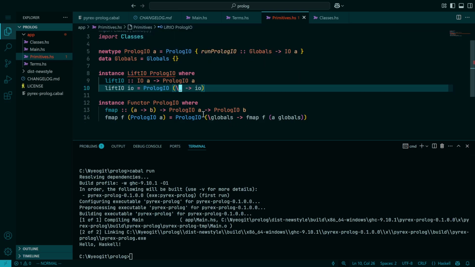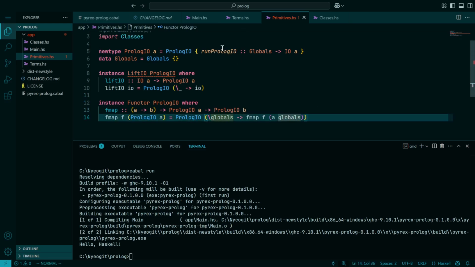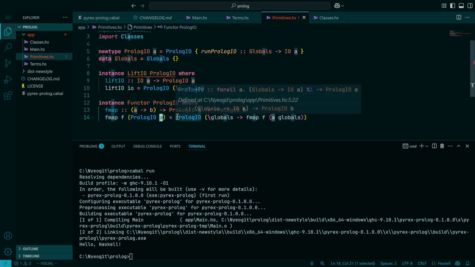We'll get around to that. So the gist of it is that A is a function taking globals. So we're going to put globals into A after we get it from this function that we're defining here. So this function is the body of run Prolog IO, which of course exists up here. We take the globals, we put it into the function here, which has the exact same type.